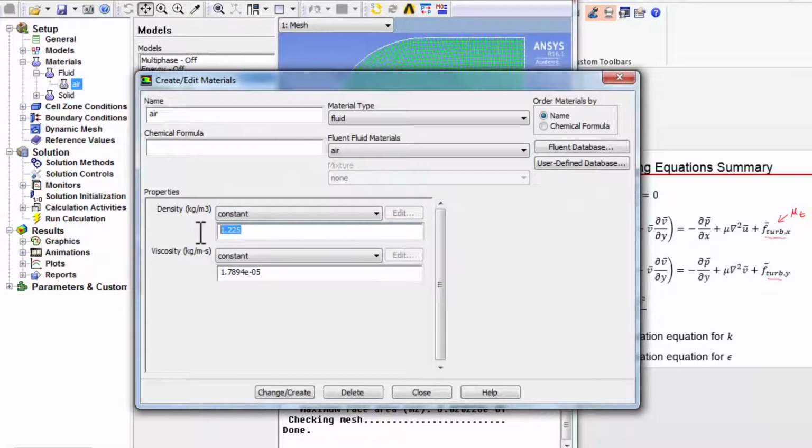The density is 1.1767, and the coefficient of viscosity is 10 to the power of minus 5. It should be 1.009. So I've adjusted the coefficient of viscosity to get the right Reynolds number. And I say Change Create and close.